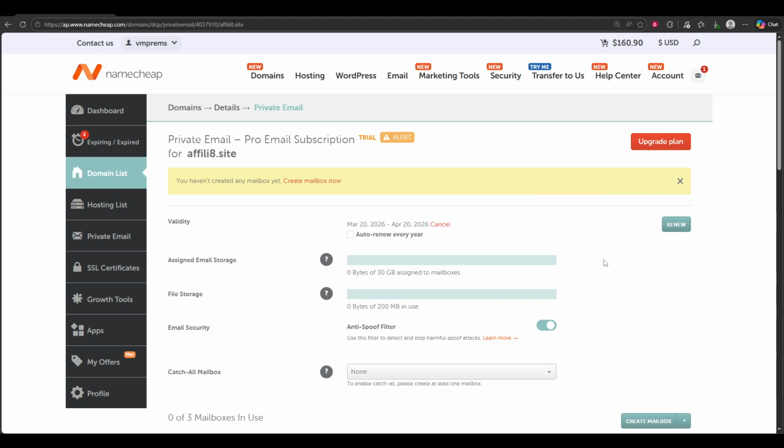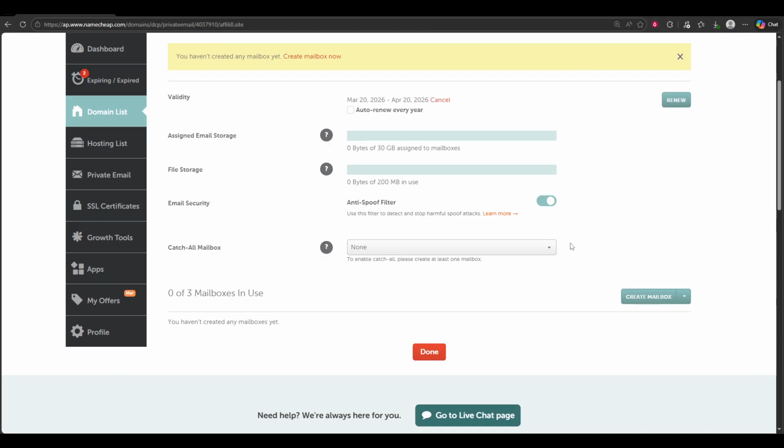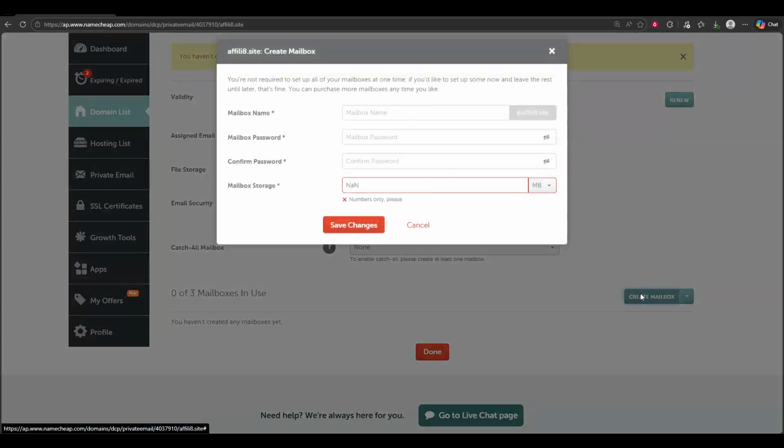On the management page, you'll see options related to your email service, such as existing mailboxes, usage details, and sometimes DNS or configuration tips. What we're interested in right now is creating a new mailbox. Look for the Create Mailbox button and click it. This is where you actually define your new email address.